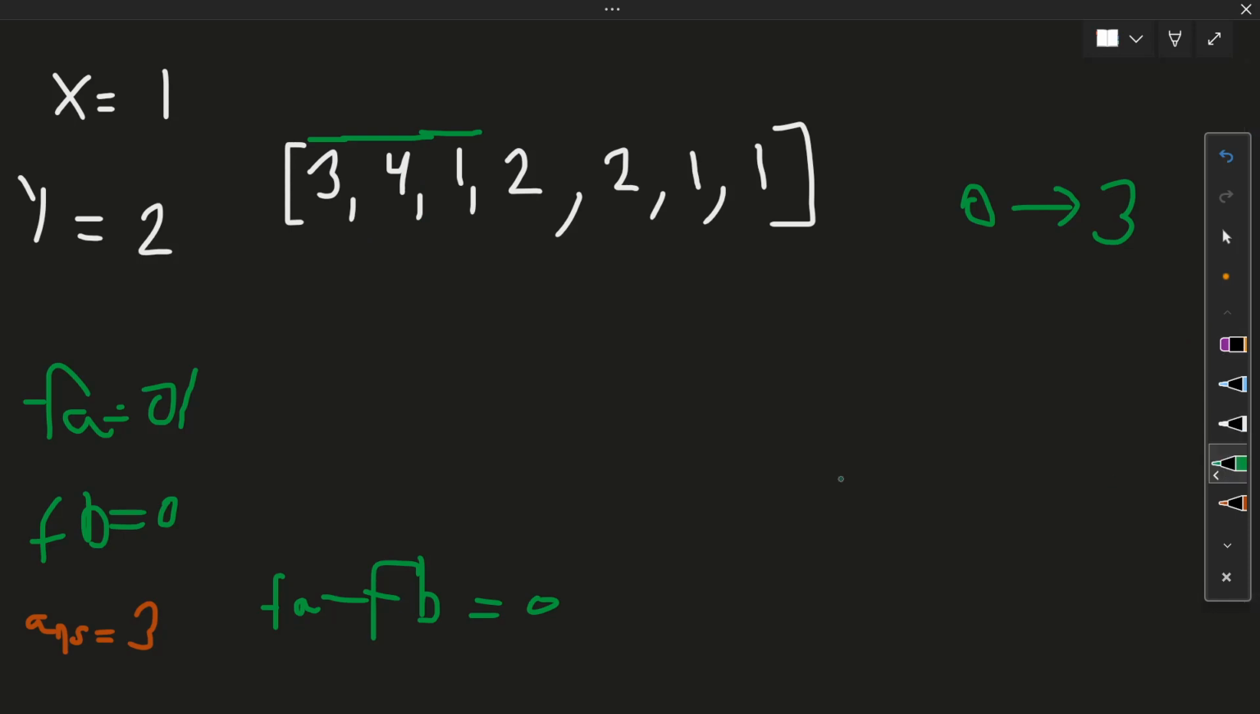We have frequency 1 till here. So 1 minus 0. Is 1 present in the map? No, it is not. So we will pick the default value. Default value is 0, so we will add 0 in our answer. And now we need to update 1 because FA is 1 and FB is 0. So we need to insert 1 with value 1.